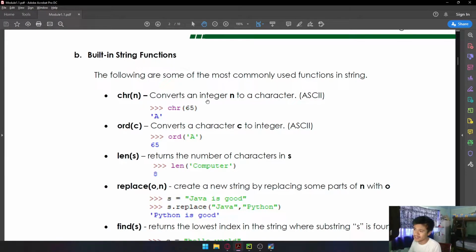Okay, it converts an integer. So this is incorrect actually. This is not integer. This one should be decimal. So it converts a decimal n to a character. Again, it's an ASCII code. And then the opposite of this one is the ORD. This one converts a character C into a decimal value. So of course the A has an equivalent value of 65. So instead of checking the ASCII code, you can have the character value just by doing this one, the ORD, and then what is that character that you want to convert into a decimal.